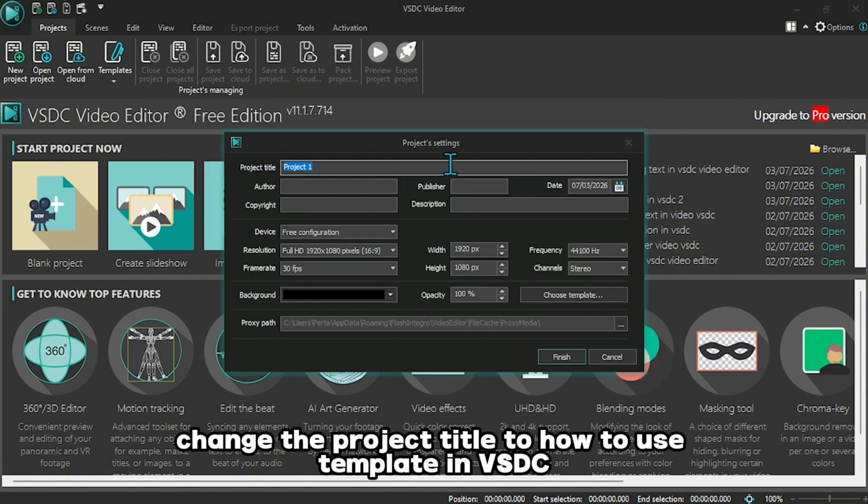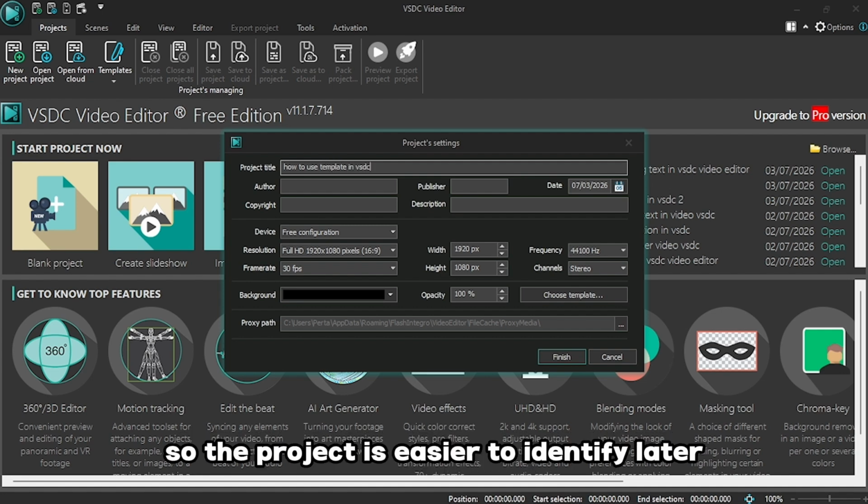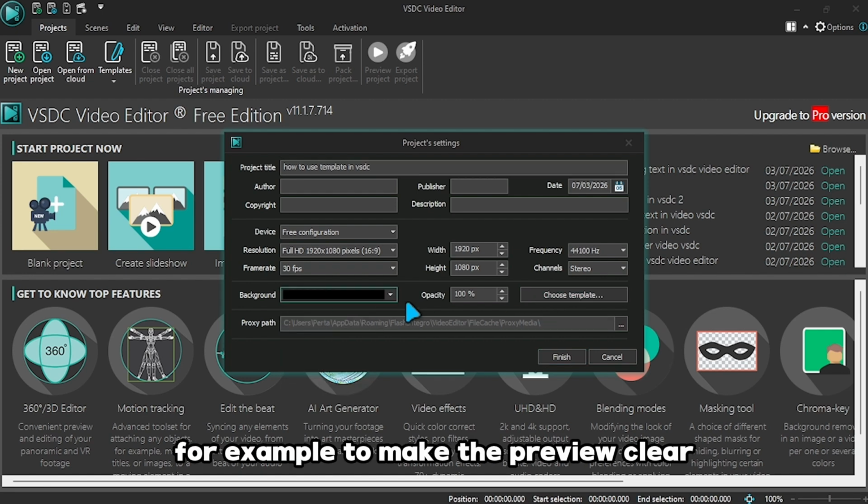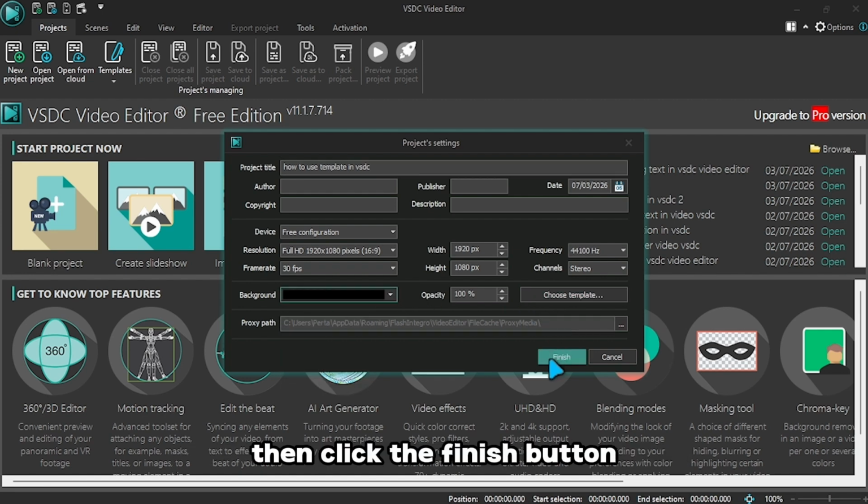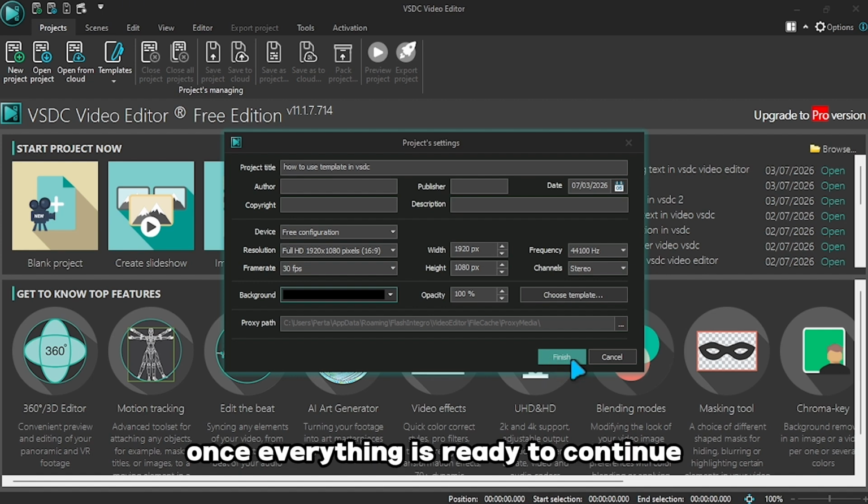Change the project title to How to Use Template in VSDC so the project is easier to identify later. Set the background color to black, for example, to make the preview clearer. Then click the Finish button once everything is ready to continue.